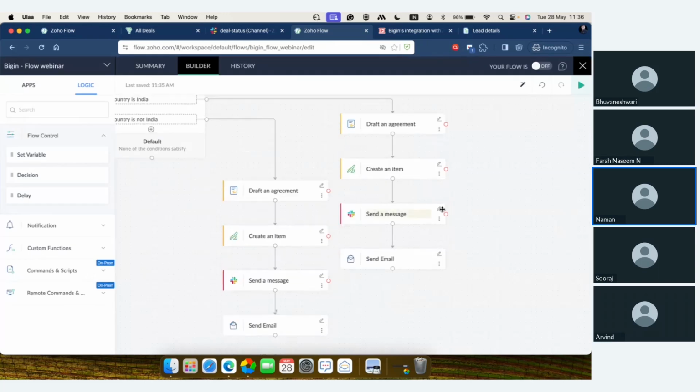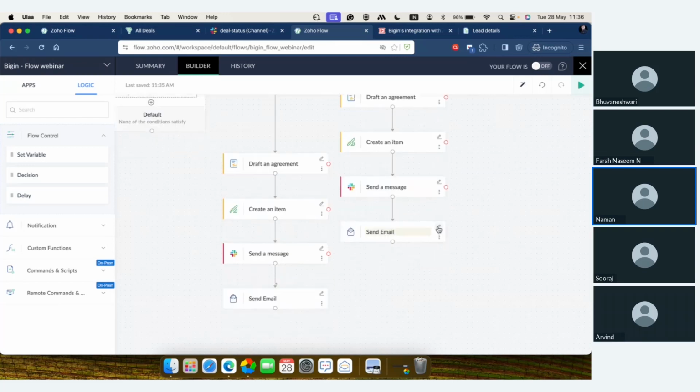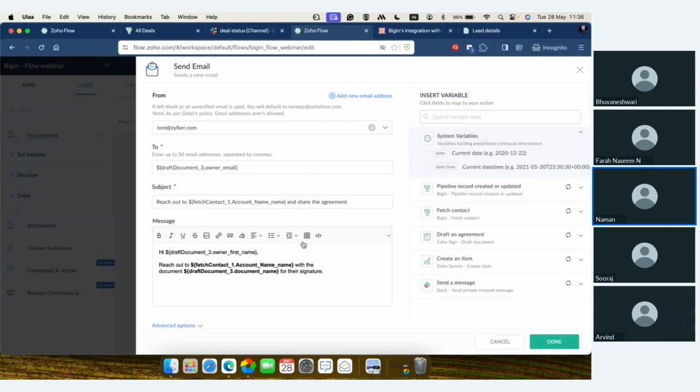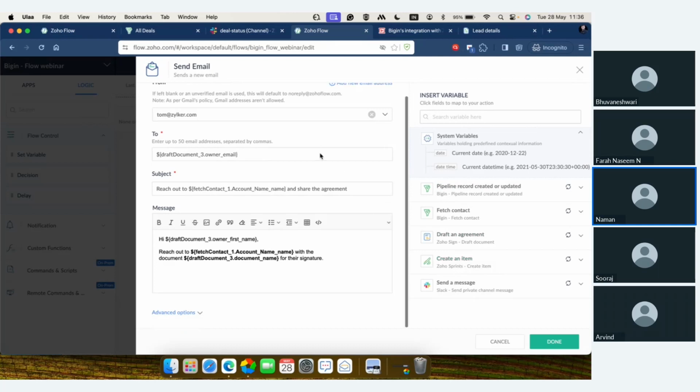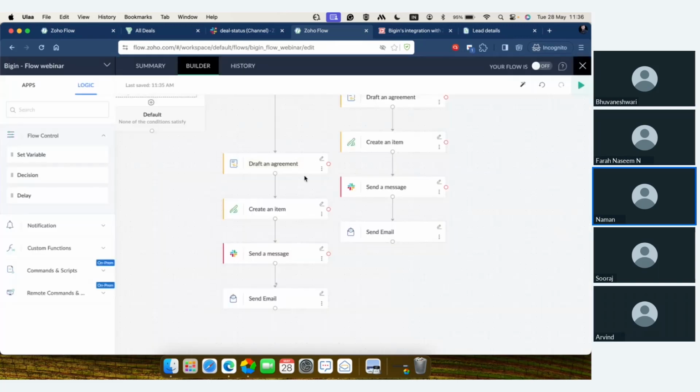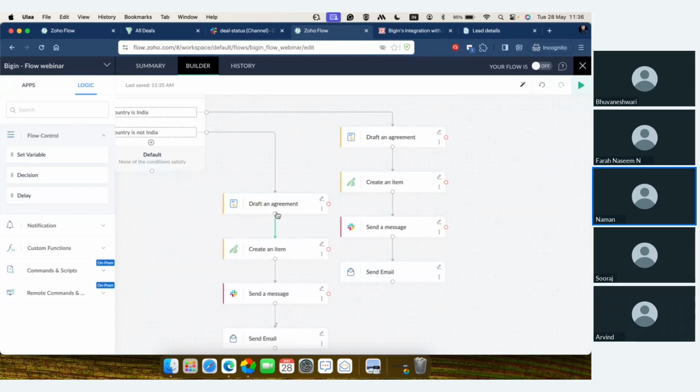And I'm sending a Slack message. We've seen that in the previous use case. The next thing is send email. As I was telling you earlier, you can send customized emails right from Zoho Flow, and that's what this does. So I'm sending the email to the document owner that I have got from Sprints, and I am writing down customized details of it, using the owner's name, contact name, and the document name, and sending out an email to them. Similarly, I have done the same for when the country is not India.